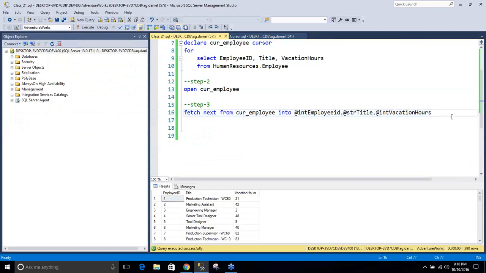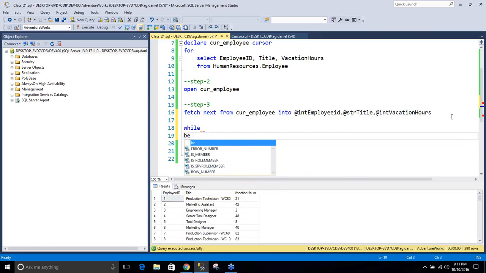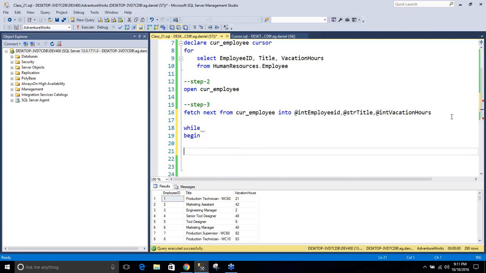Now, how do we loop through this cursor? Step number 3 lets you read the first record from the cursor. That's fine, but I want to loop through all the records. How do I make sure that this cursor is going to be looped? What is the looping syntax in SQL Server? That's going to be the while loop. If you want to perform a looping in SQL Server, the syntax for that is the while loop.